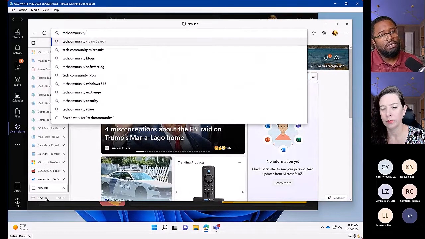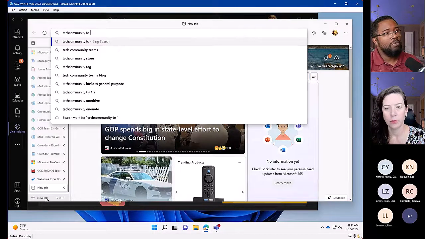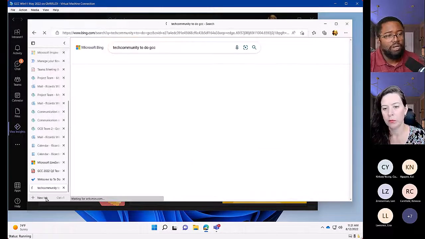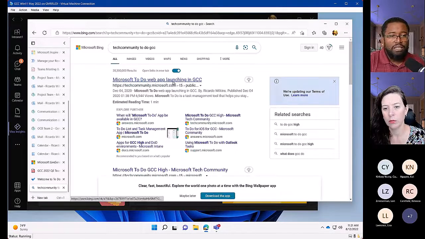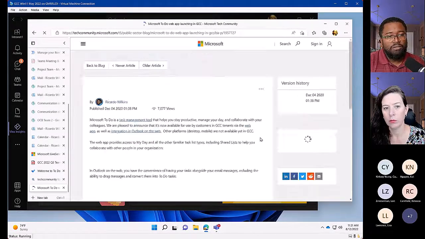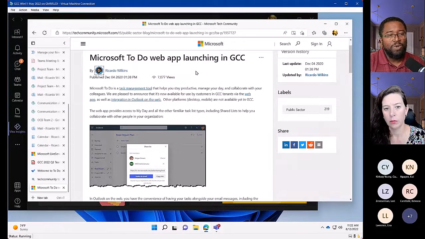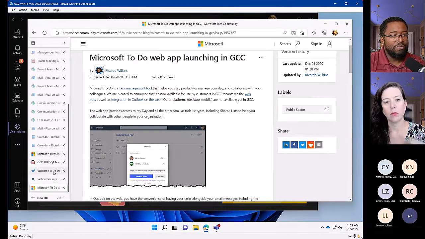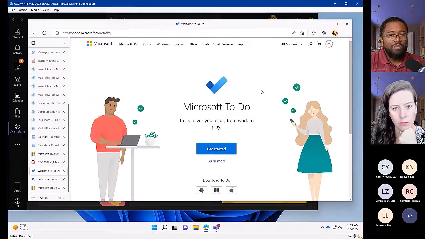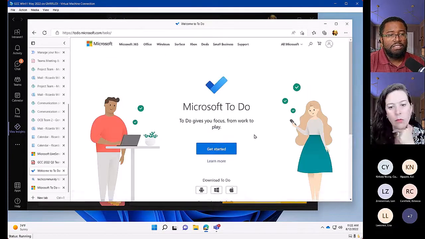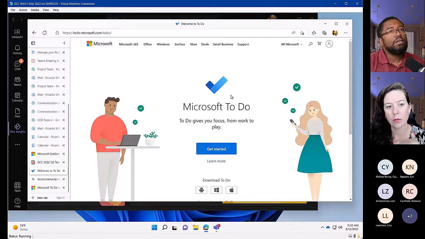I did see the question in the chat about To Do in GCC, and that one I do know is in the GCC. It has been there a while, and I know that because I helped write the tech community post when we launched that a little ways back. So the To Do app is there in GCC. But you cannot edit any Teams To Do app.